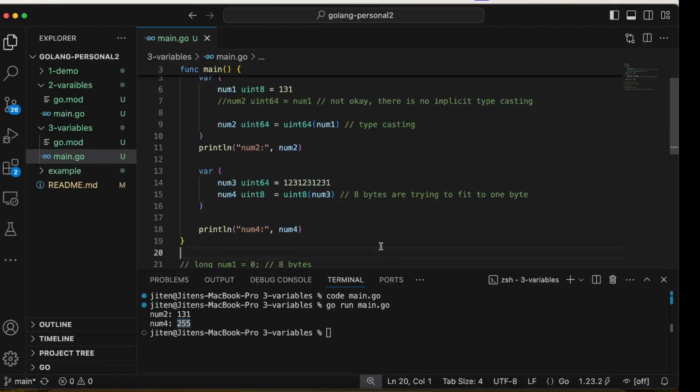Why did you get 255? Let us say I give another number. This is the number.